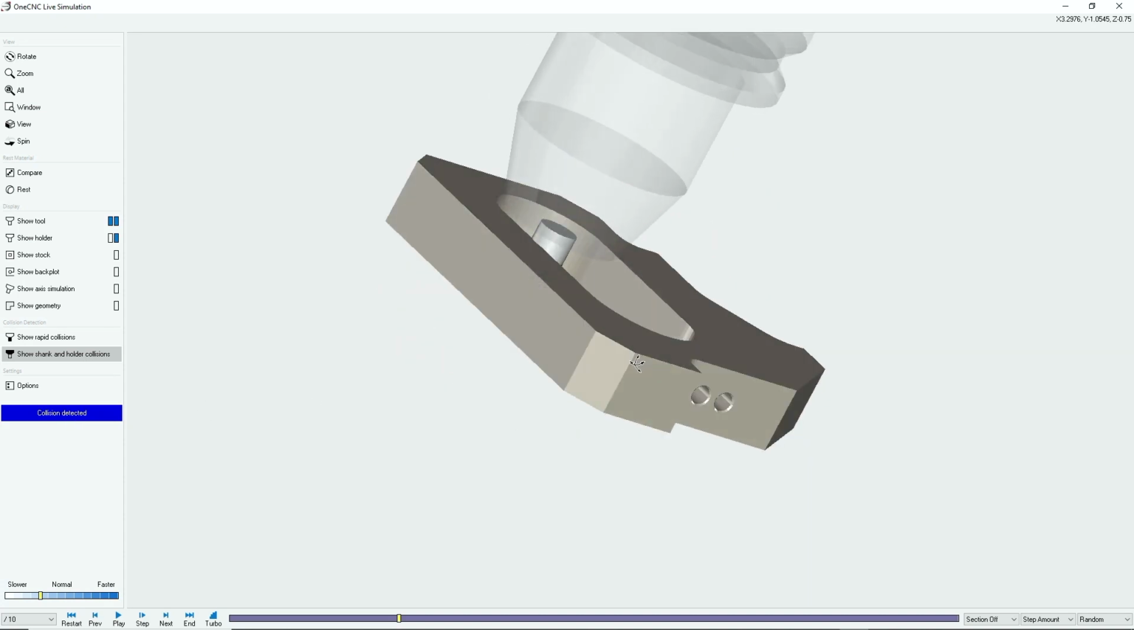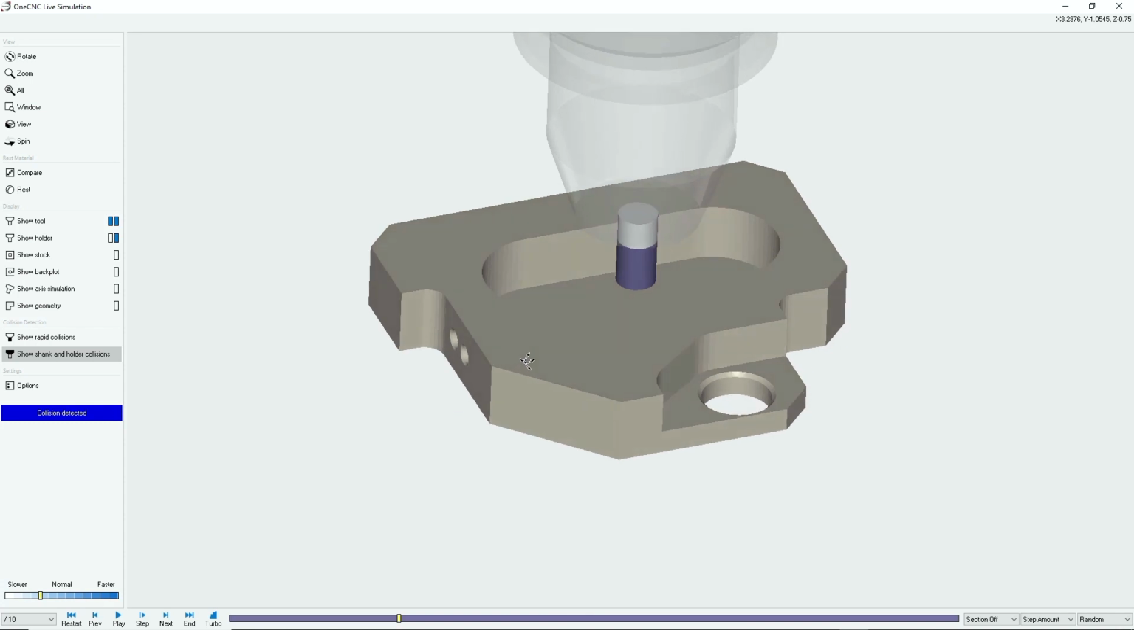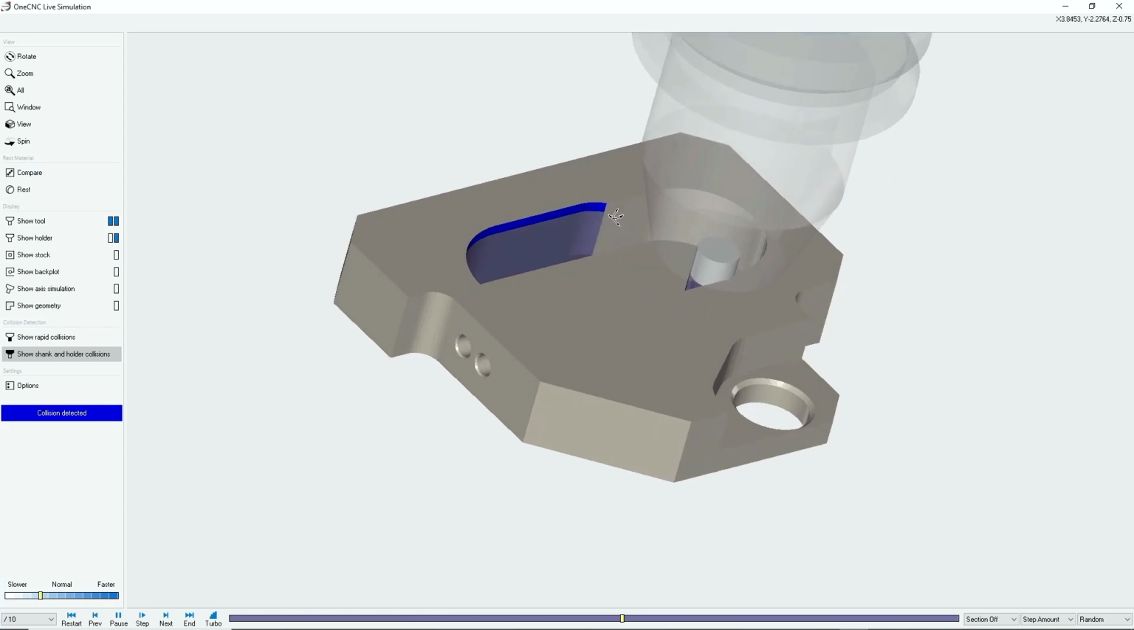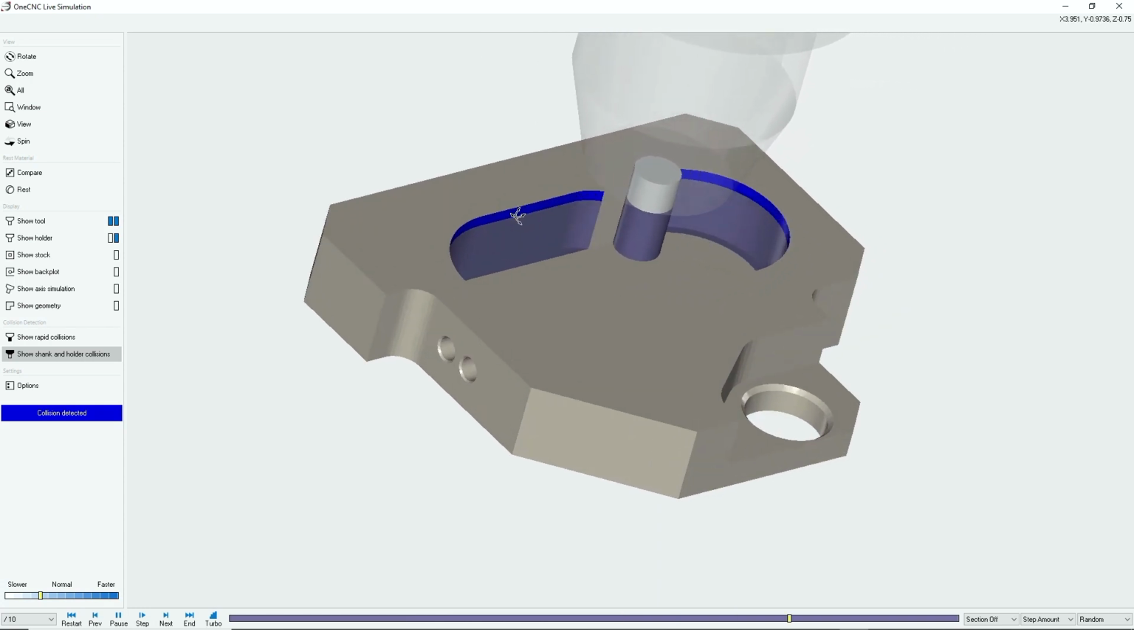Now if you don't quite know what's happened yet, you could click the play button, and everywhere that you see blue, in fact let's rotate that around and zoom in a little bit, everywhere you see this dark blue, that's where the actual shank was rubbing up against the part.